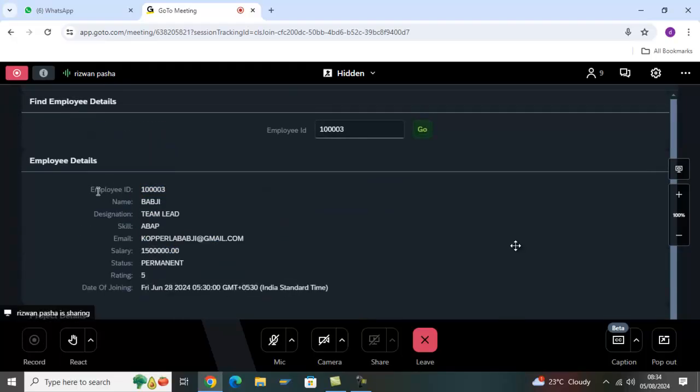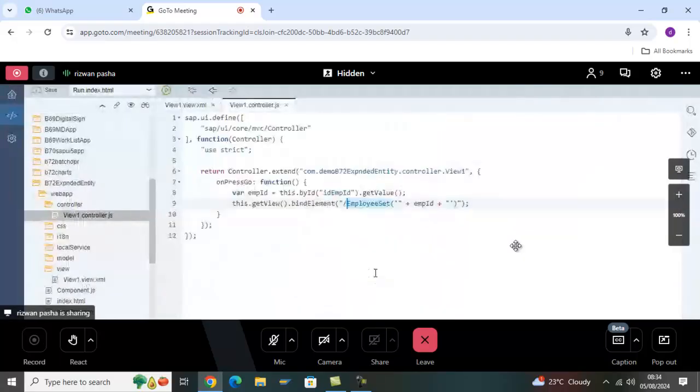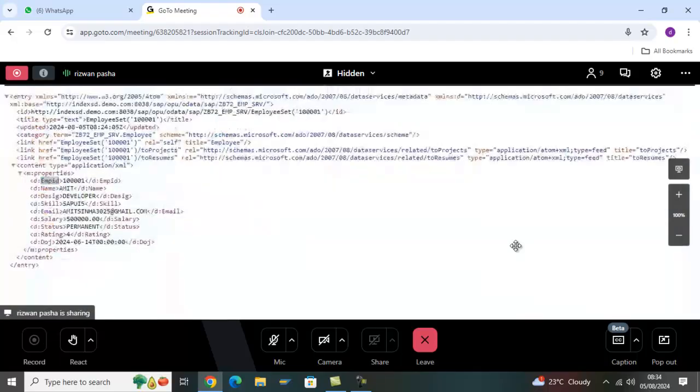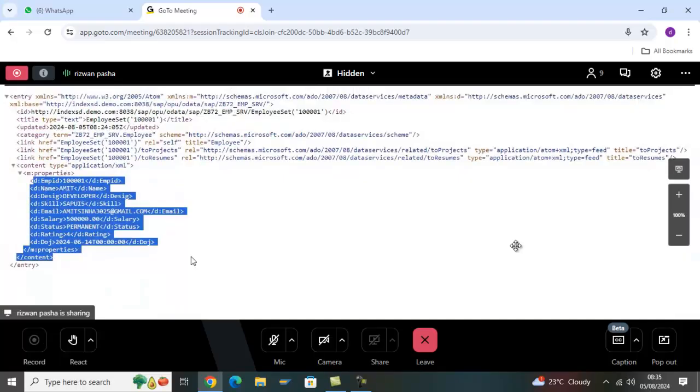Okay, so how are these header details getting displayed? Because your view is already bound with /employeeSet('100001'), whatever the employee ID. So this URL is hitting the backend and pulling this data, and this data is directly bound to the simple form. So we are not storing any data anywhere. This is a recommended approach by SAP. This actually improves the performance. Okay.